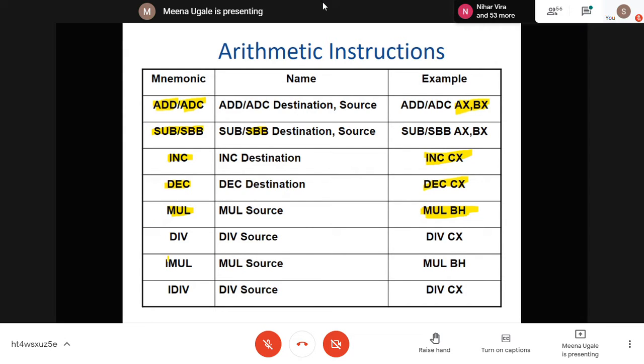Similar to multiplication, you have IMUL. IMUL goes for signed multiplication. If you are going for any signed numbers, signed means negative numbers can also be considered, at that time you can use this IMUL. It works similar to your MUL instruction.